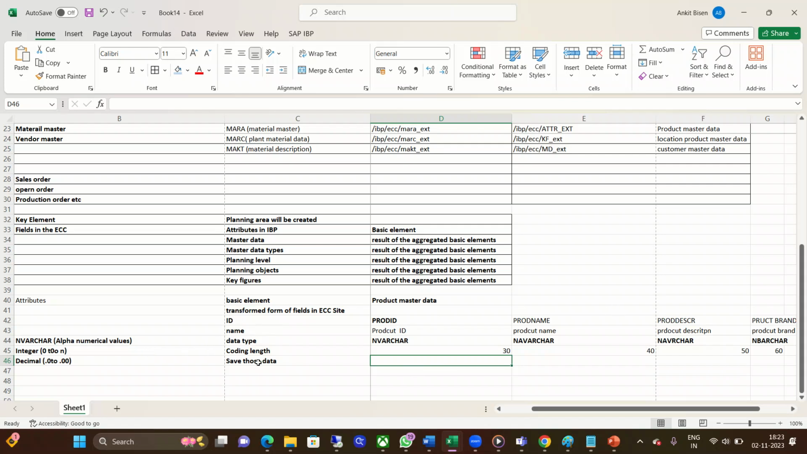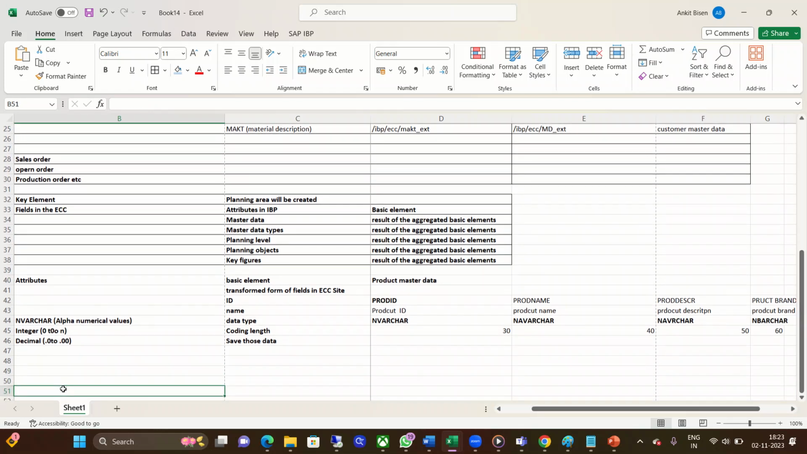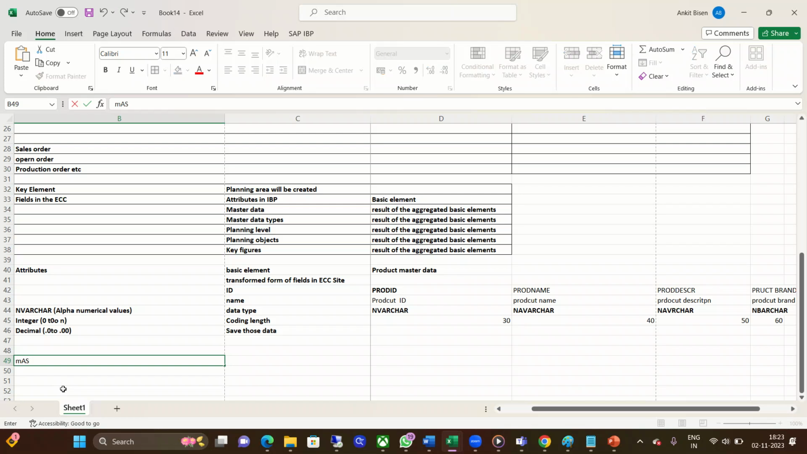So these are the main things which need to be known. Right now these are the attributes. Now, based on these attributes, you are going to form the master data. The master data has its types. First of all, you should know the types.